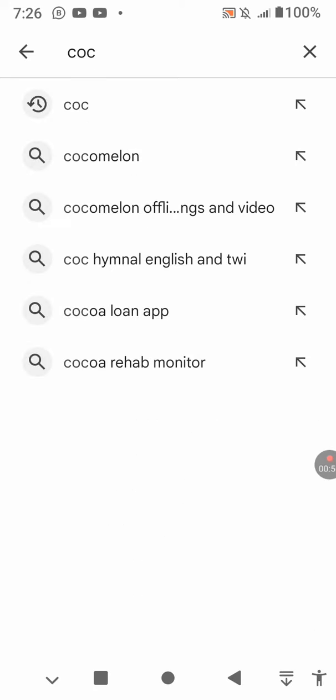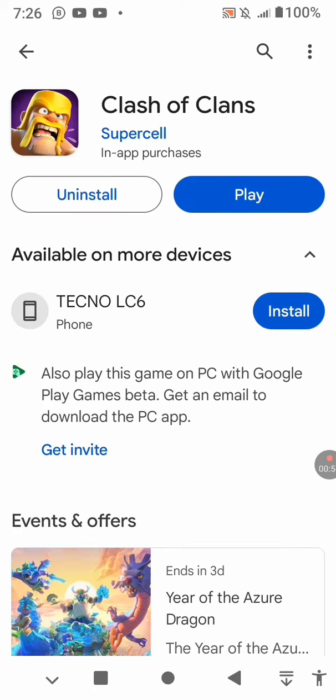When it appears like this, what you have to do is to tap on it, and now you can see update over here. So try to tap on the update to get the latest update of Clash of Clans.